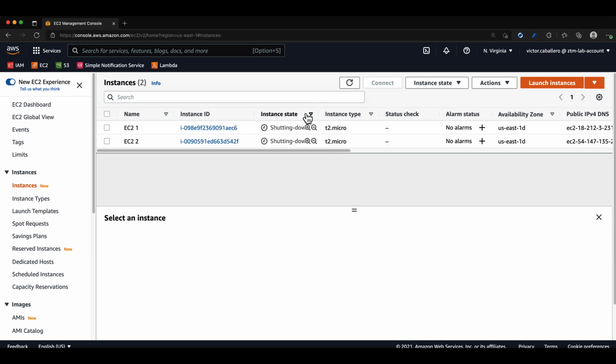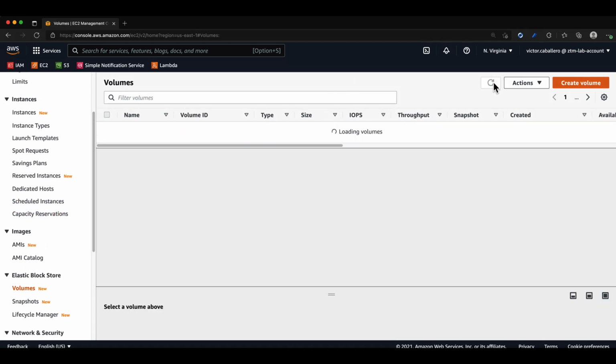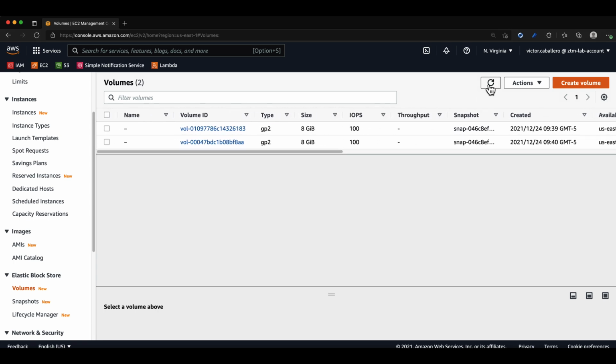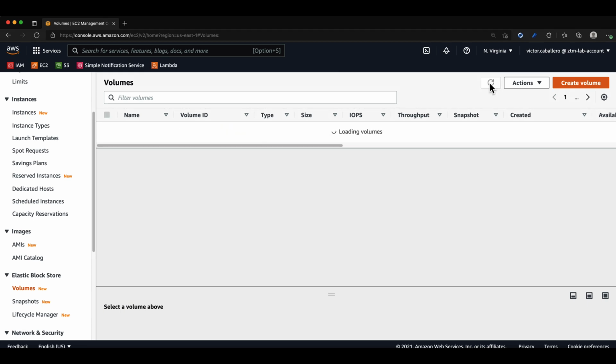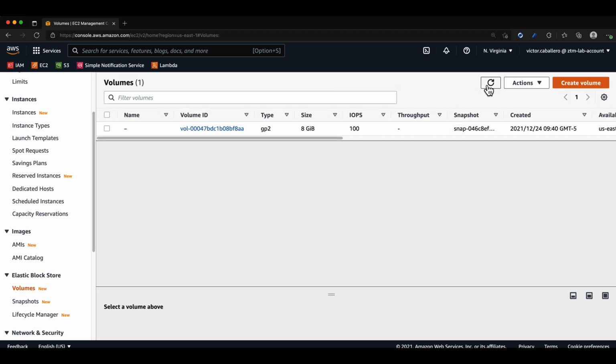Now, if we go back to our EBS volumes and click on Refresh, we can still see the 8 GB EBS volume. Remember when I showed you the Storage tab for the second EC2 instance, under the Delete on Termination, it stated No. This meant that we would retain the EBS volume. You can configure the setting in Storage Options when you first launch the EC2 instance.